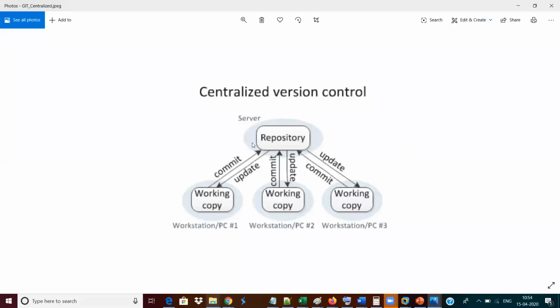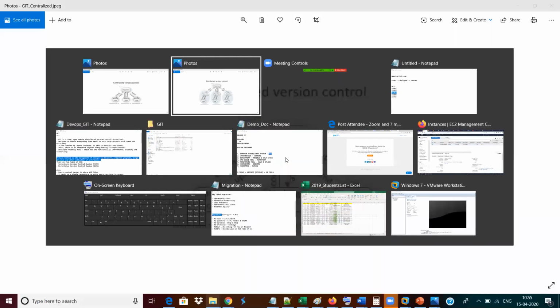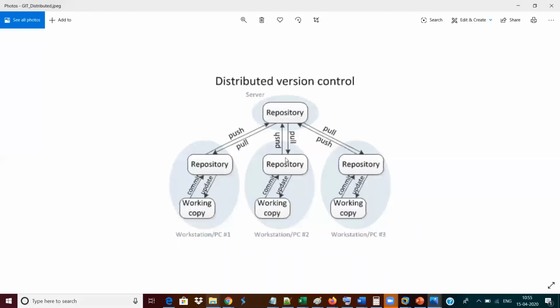So we have something called working copies and a centralized repository only. But this particular centralized version controlling system has some disadvantages also. What are the disadvantages? I will come back to you later, after discussing the distributed version controlling system, and then I will distinguish them and tell you the differences.